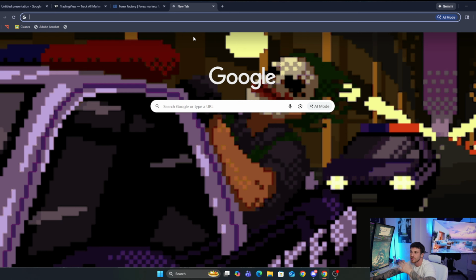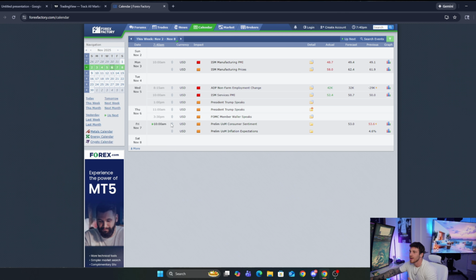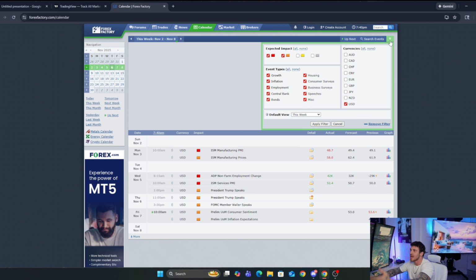So again, we're going to go to my Forex Factory. This is what my Forex Factory is. I go over here to the right corner, as you can see, the filter over here. I literally have only the red folders checked off, the orange folders checked off, and only USD, because I only trade futures, correct? If you trade the Forex pairs, you'll be able to check those off, and you'll be able to see the news coming out for the Forex pairs.